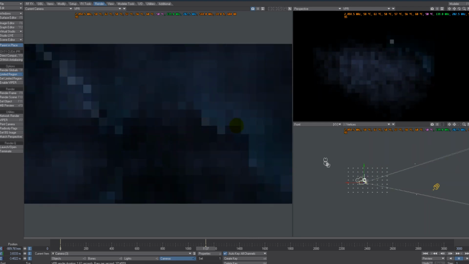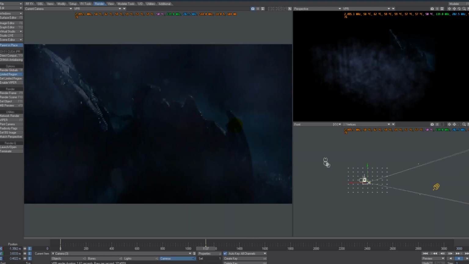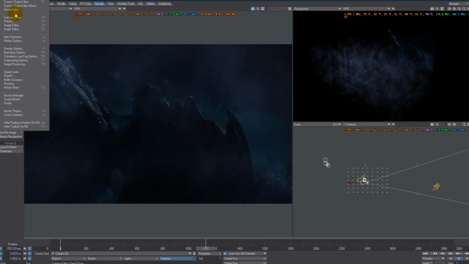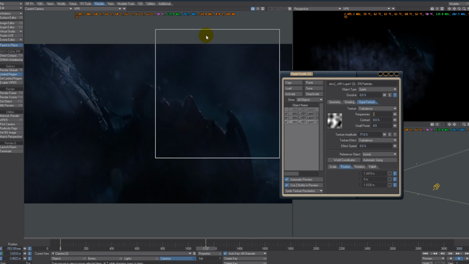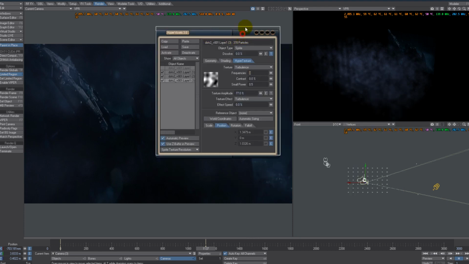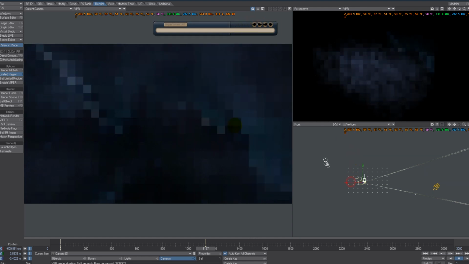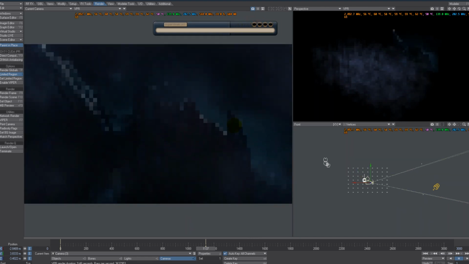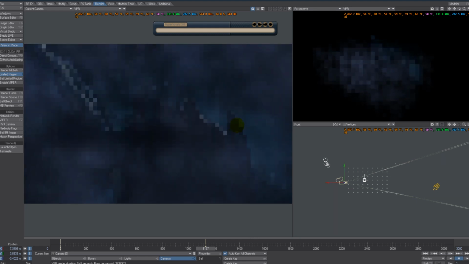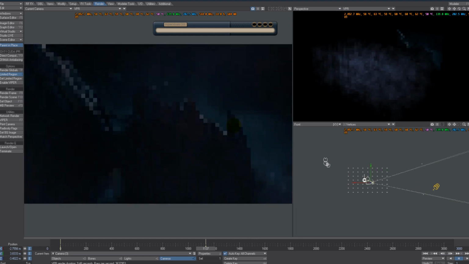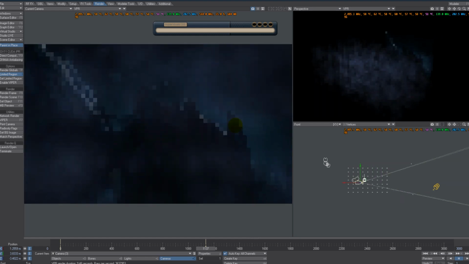So this is just using the sprite mode. You could do it with the volumetric nodes, but you have to get the right setting. Anyway, this is just a way that you could do this effect inside of Lightwave. And so I just wanted to show you this and share this with you.